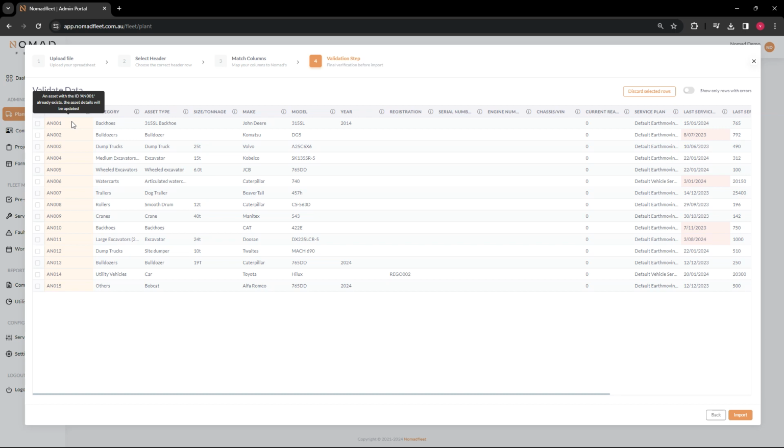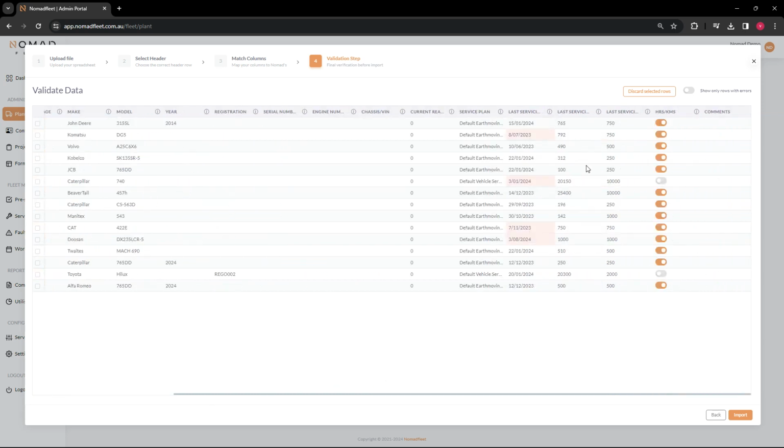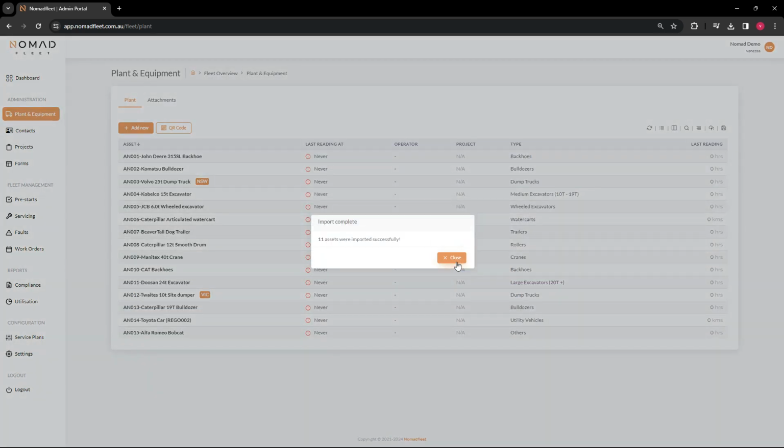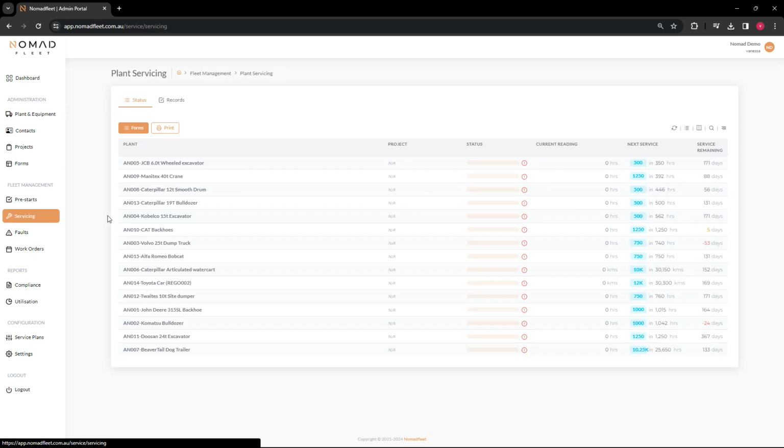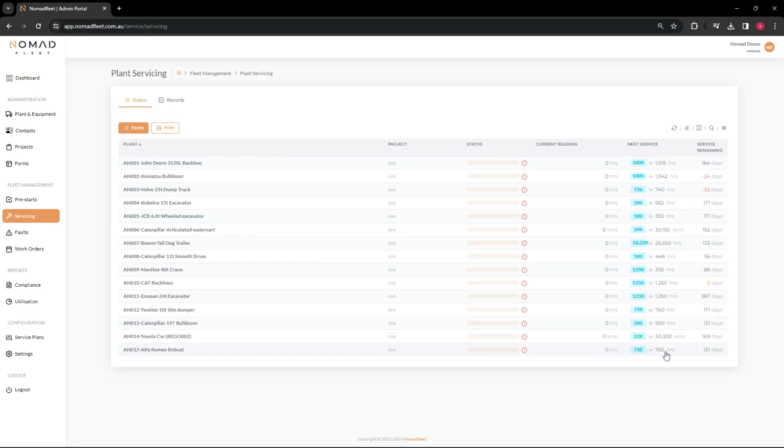And now, if we notice these cells are orange-yellow, it's because these assets already exist and they're just going to be updated in the platform with the new information we just provided of the last service. We click on import. Okay, everything is right. We just close, and now when we go into the servicing page, the icon that used to be next to the assets is no longer there. Now we can see that the last service information is here, 750, 500, and everything is perfect.